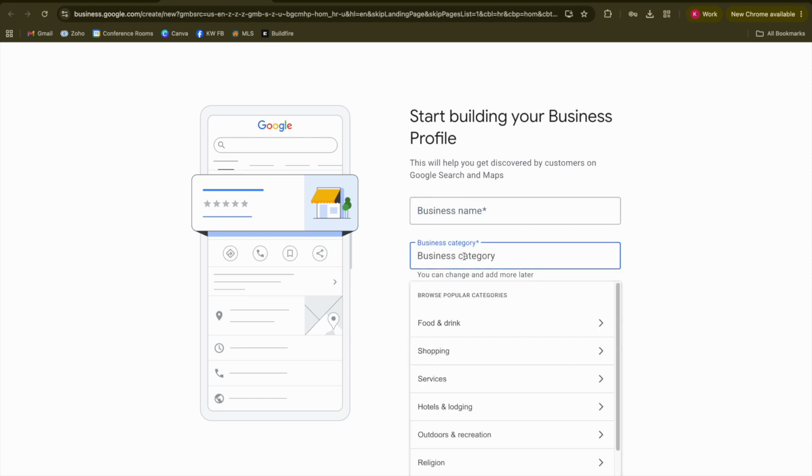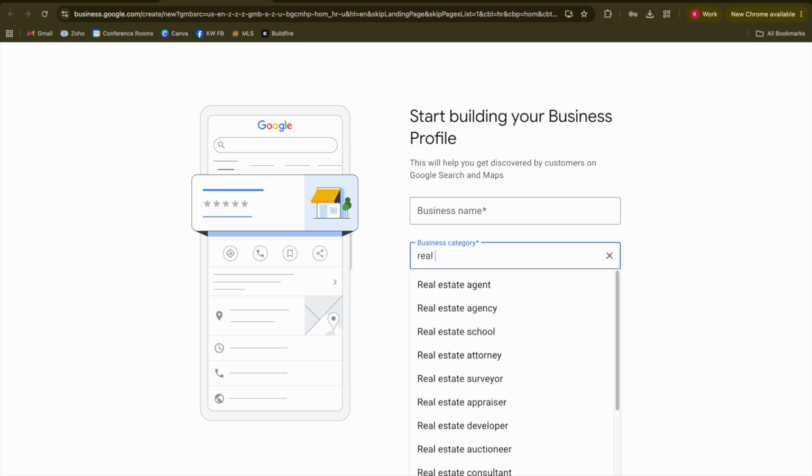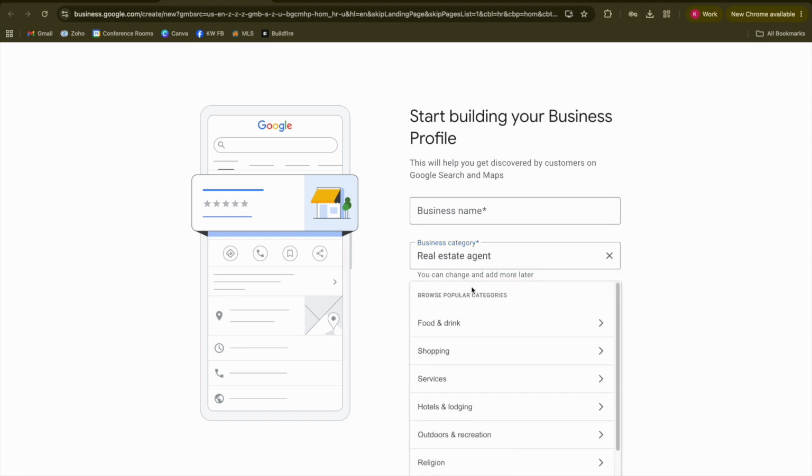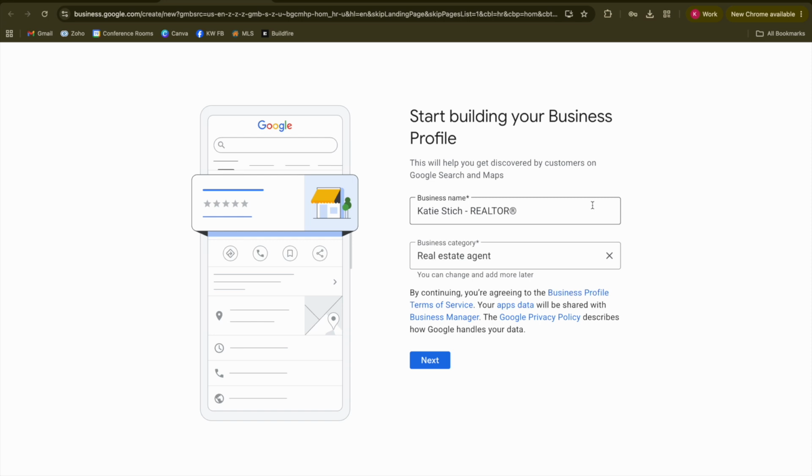Underneath that, you are going to be able to select a business category. So in our case, we are going to select real estate agent. Now, you are not an agency unless you are a broker and you run your own brokerage. For the most part, you are going to select real estate agent. And I do recommend that you put your name - realtor. We do also need to make it clearly known what brokerage you are with, but we are going to do that within our bio and not our business name, because we do not want to confuse Google.